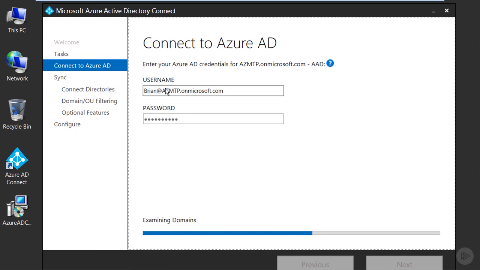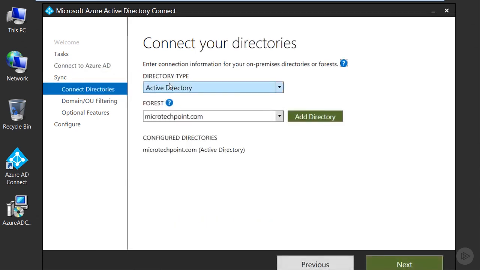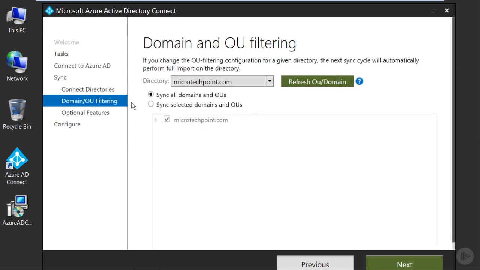This is where we talked a little bit about filtering. We only have Active Directory, so there's nothing on the drop-down. We only have the one for us, microtechpoint.com, so nothing else we can do here. But we can add another directory if we wanted to manage it from in here. We'll go Next. And in here I can go in and say, sync all domains and OUs. Remember I said we can use filtering, and we could filter at an attribute level, at an OU level, at a domain level, or even up to a forest level. Because I only have one forest, we can't do much there. But we can come down here and see that we've got to sync all domains and OUs.